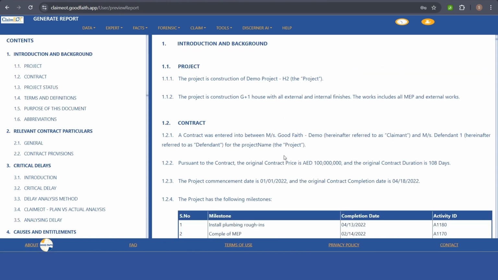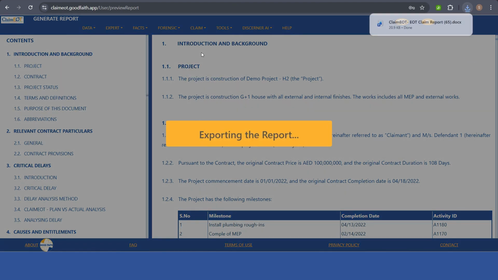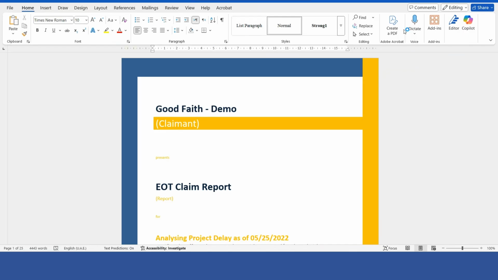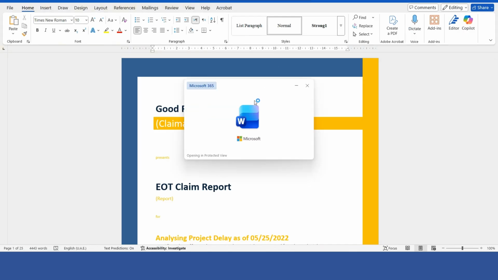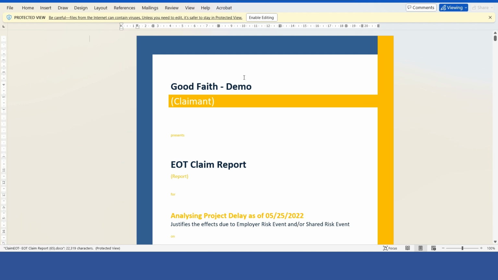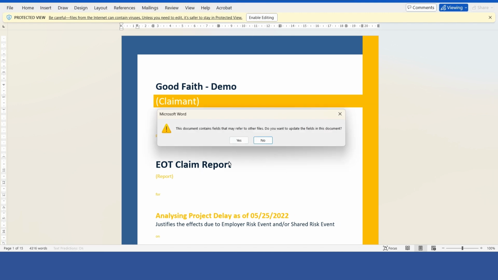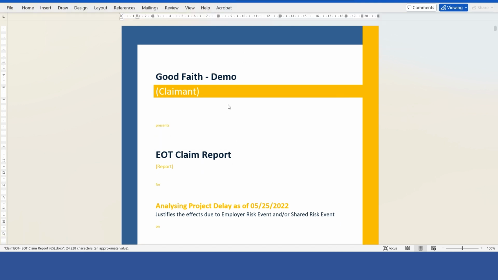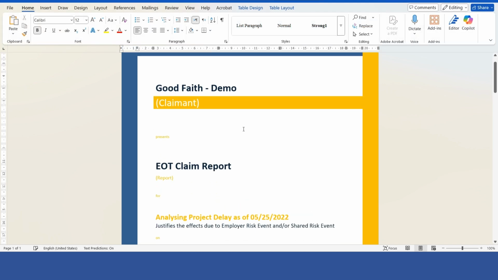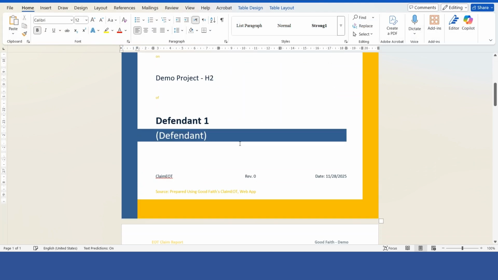The user can export this complete report as a Word document. They can go to Claim and Export, and the complete report will be exported. They can open that exported file. This is the exported Word document. It has a cover page where the project name and the report details are mentioned.